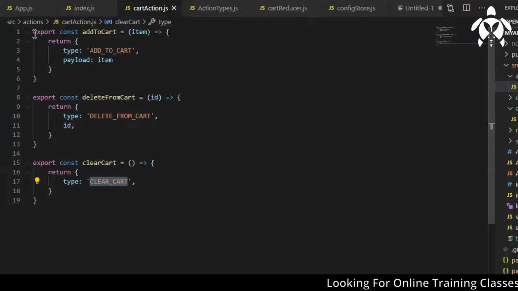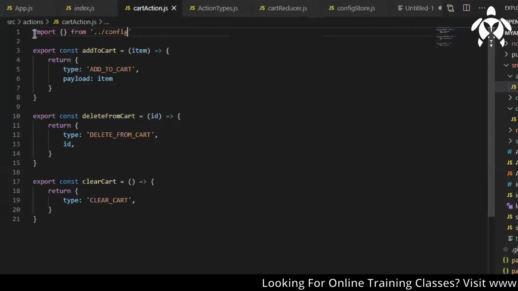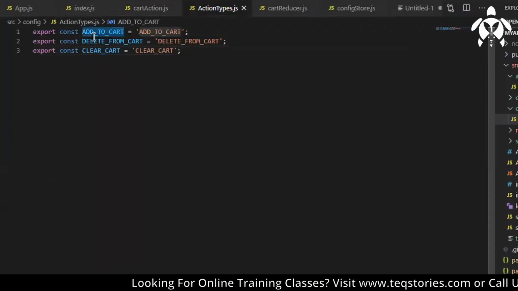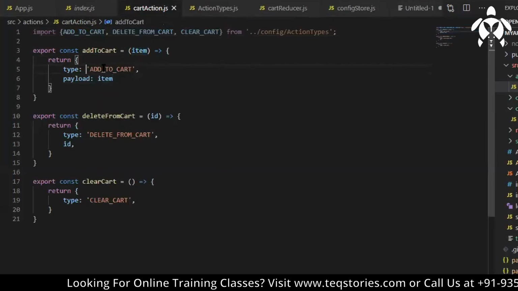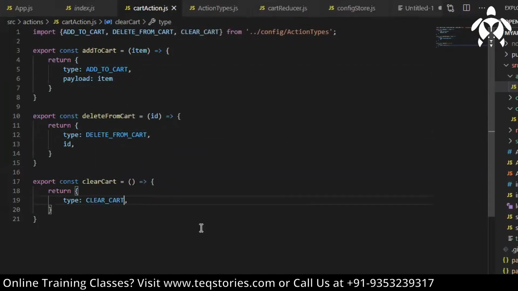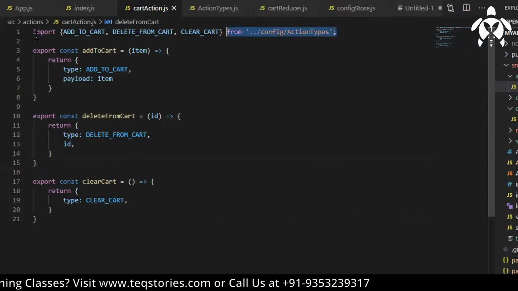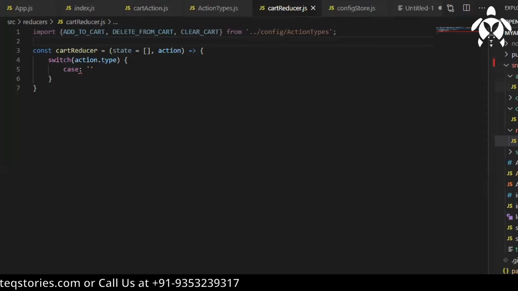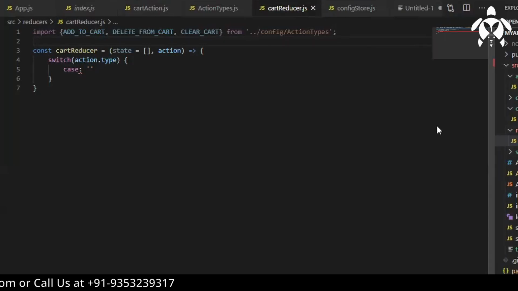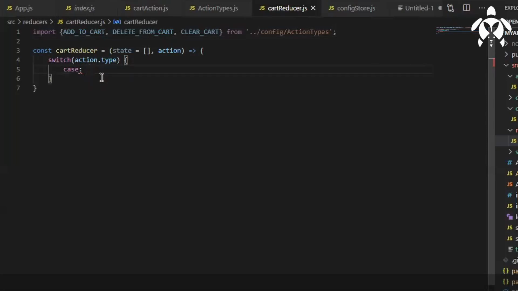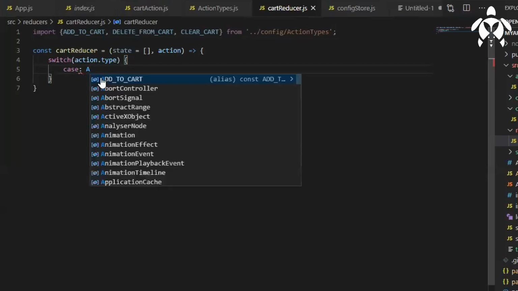So here, you go ahead and import it. Import from config slash, the things you want to import, just write that. Now, use that only. Delete from cart, like this. Same thing you would be doing in the reducer also. I am making changes at one place, it will be reflected wherever I have used it. Now here, instead of writing like this, I'll be writing add to cart.